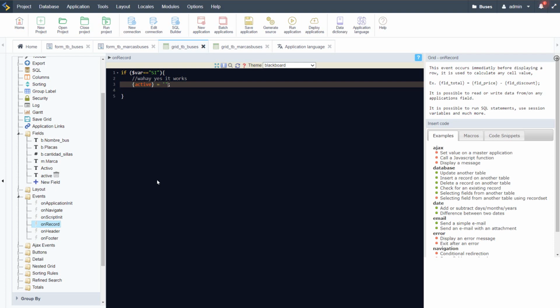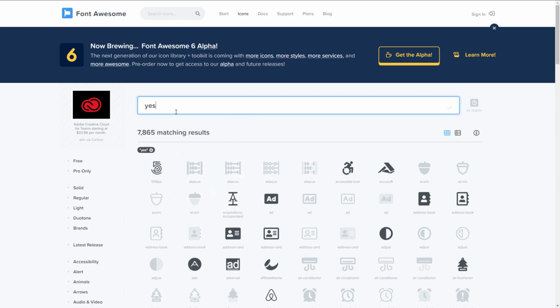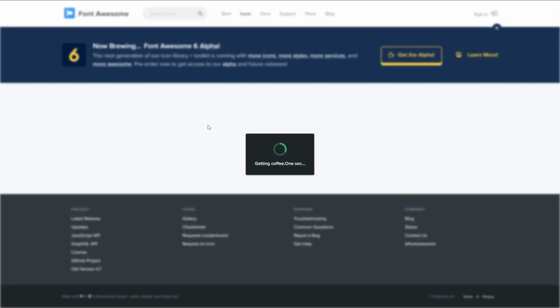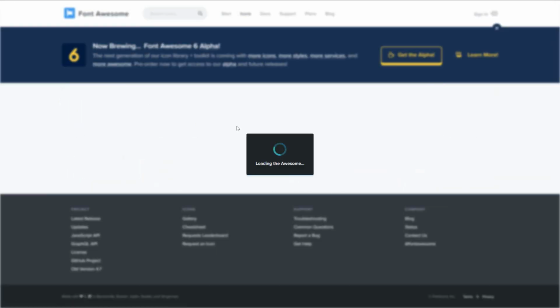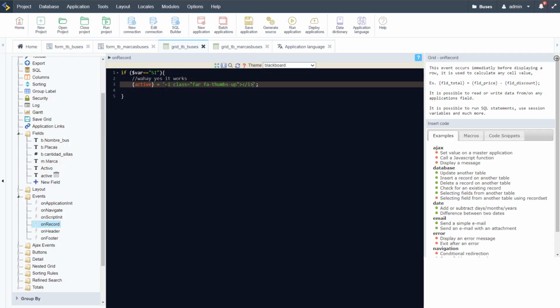and what I'm going to do then is apply a Font Awesome icon here. We can then go into Font Awesome icons, for instance, and search here for an icon. So we say yes, and we'll go free. And then let's just pick the thumbs up. And we can copy that, and I can come here and paste that straight in there.